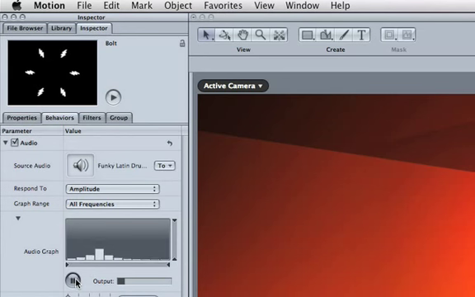If we have an audio track that's more complex, we can have the behavior only listen to certain levels or certain frequencies of the audio, making it easy to match the music perfectly.